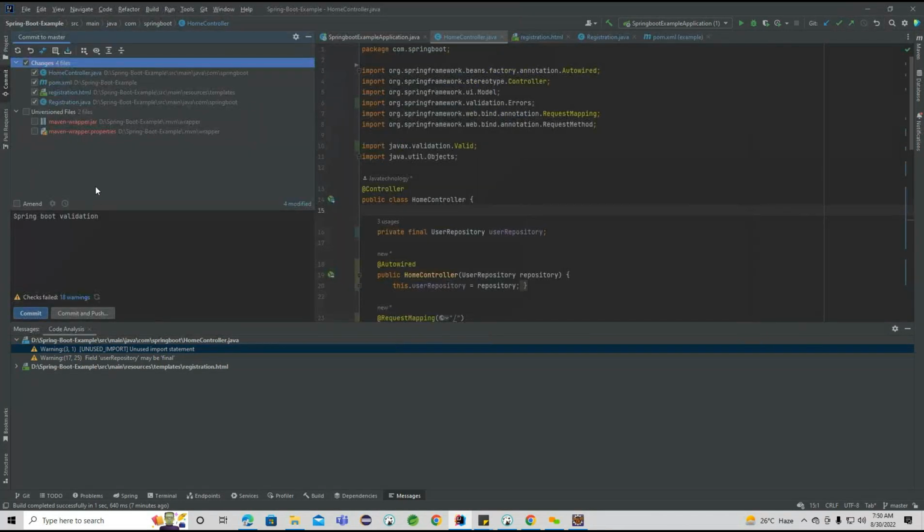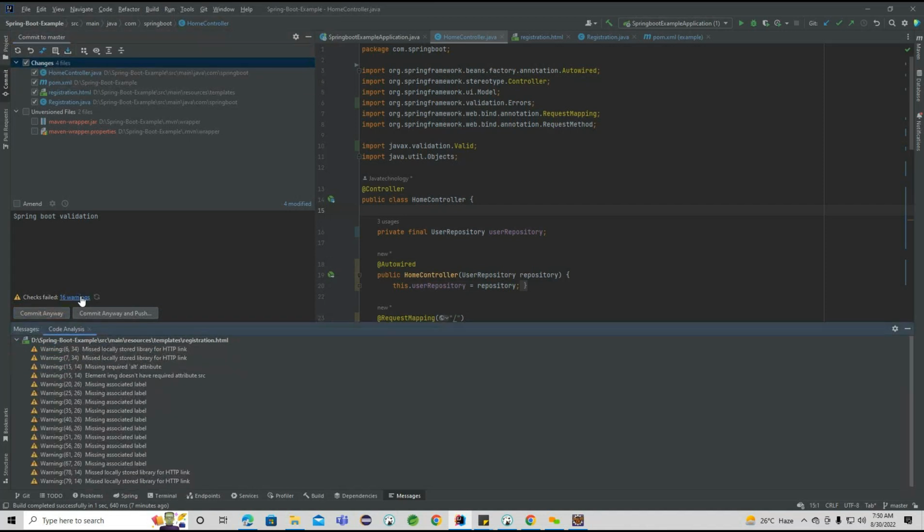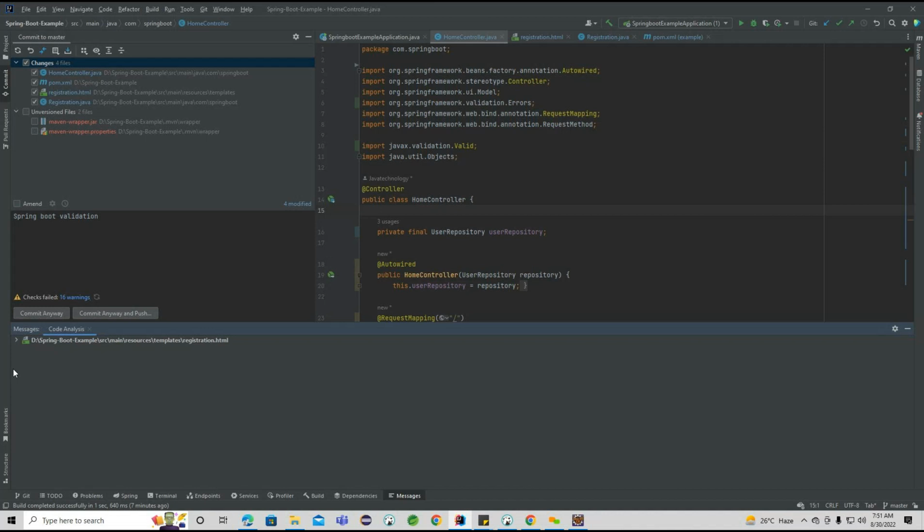Okay, so now I will go to the same commit section and refresh here. Whenever I refresh, this particular section we cannot see now. So let me click on this. These are all the different warnings here. From where are we getting them? We are getting them from the registration.html: missing the local store library, HTTP, some links here. After this HTML page, we are not getting any other warning or errors. All are coming from the HTML page.